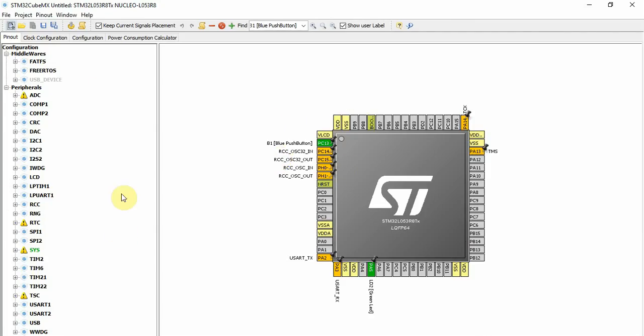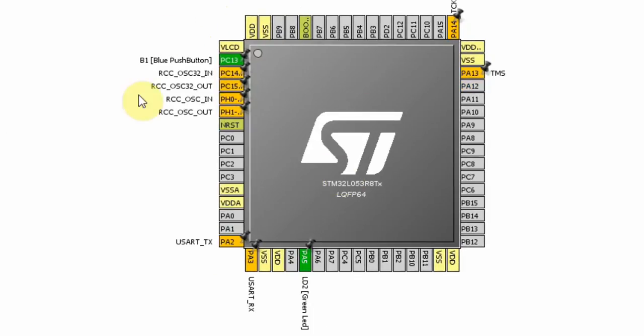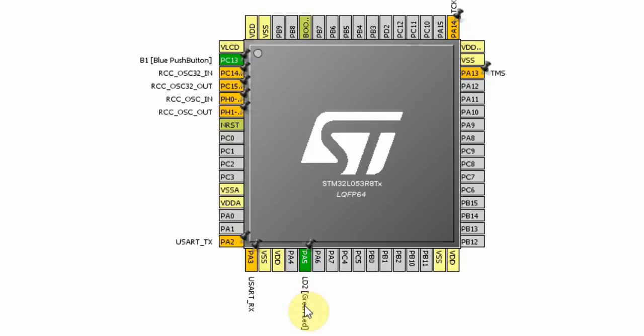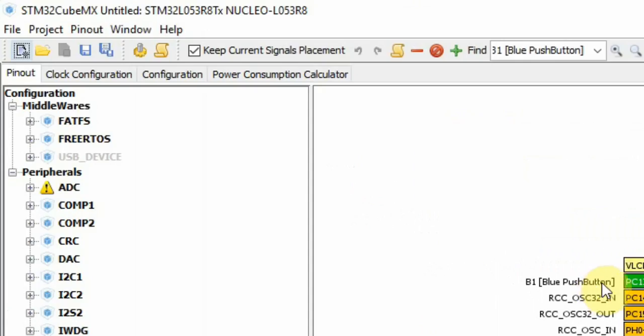As you can see, the project is already built. All the pins of the Nucleo board are already set. At this time I will not do any changes. We have two buttons. We have two pins already set. One is LD2, the green LED, and the other one is PC13, the blue push button.